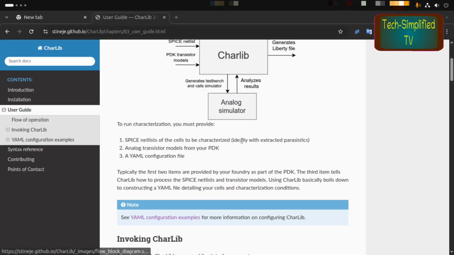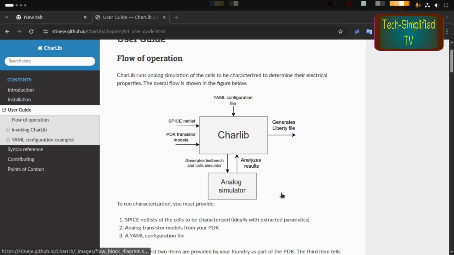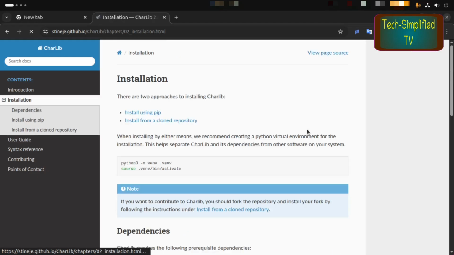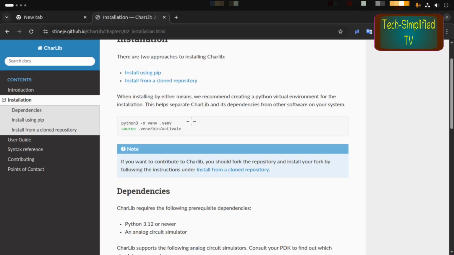Now, this is the tool we are going to install. For that, we have to go to the installation, so I click on the installation here. Here you can see that we are using the Python virtual environment, and in a video I have already shown how to install this Python virtual environment, what the prerequisites are, and how you are going to set up all these things. So don't worry, that video link is provided in the description.